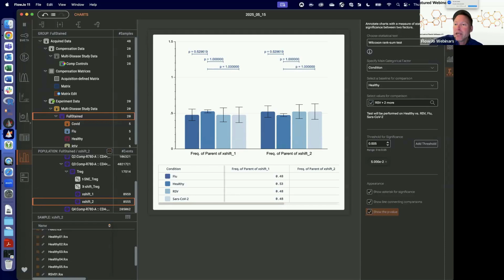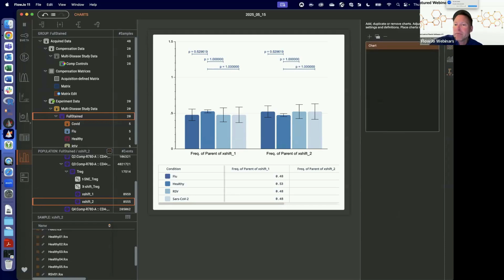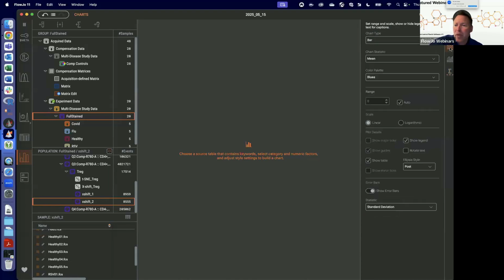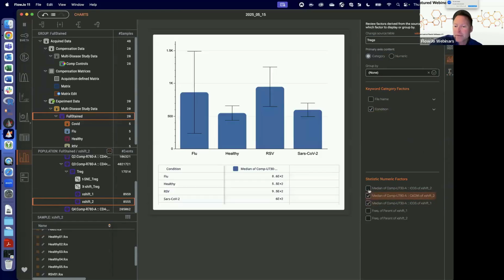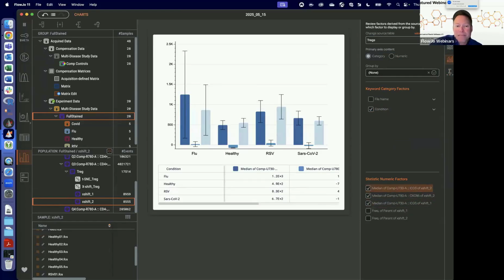Fair enough. If we wanted to make a new table or new chart, hit the plus, you'll get an extra chart, and we can come back in here and do whatever we want. Let's start with Tregs, let's do conditions, but this time let's do the medians. I'm going to pick my three medians.